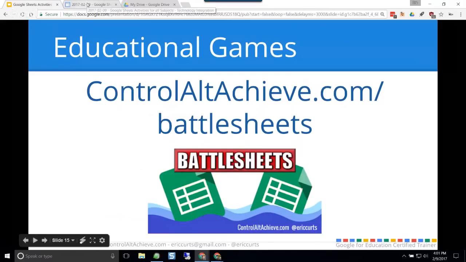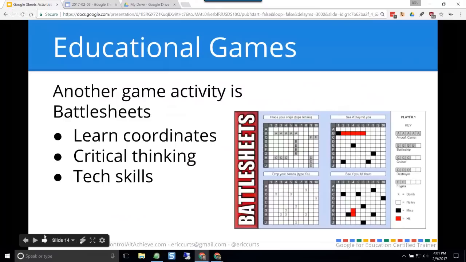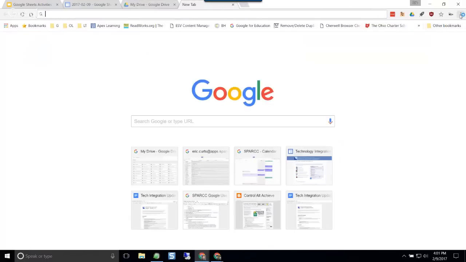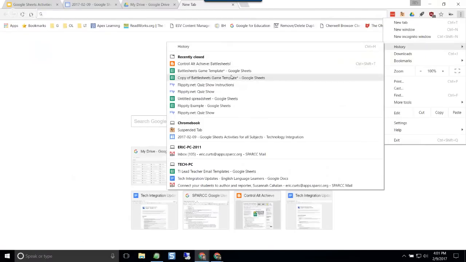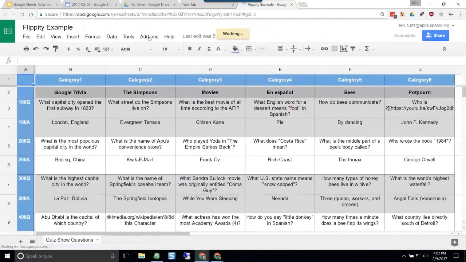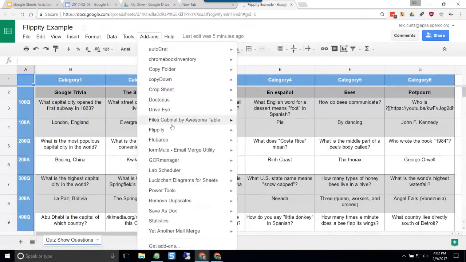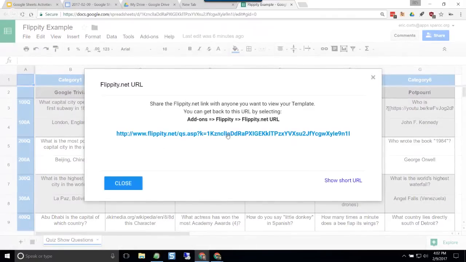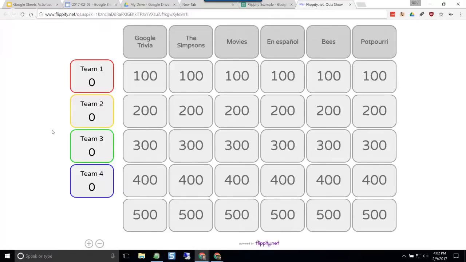So with Flippity, that is a good question. I am not sure if Flippity does embed or not after you have created it. If I come back over here, let's see. Let me open that Flippity example back up. If I come here and go to Flippity and get the URL and go out to the Flippity link, the question is, could this get embedded? I don't know. That is a good question.